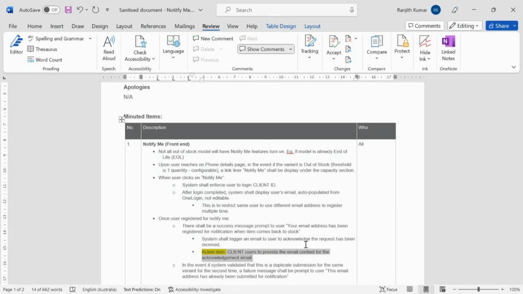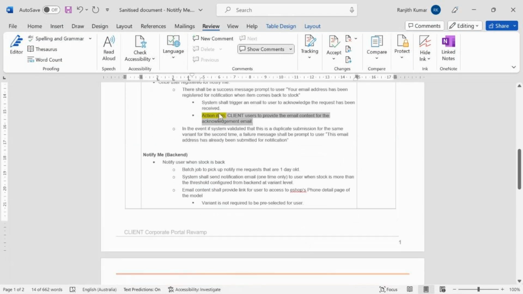So you're going to send one email to the customer when the customer has clicked on notify me, saying that you have received your request. Then after a few days, you'll send another email when the item is back in stock saying please come back, click on it, purchase it. When the customer purchases, then you send another email saying that you have successfully created an order. We'll deliver the product as soon as possible to you. Okay, this is the front end.